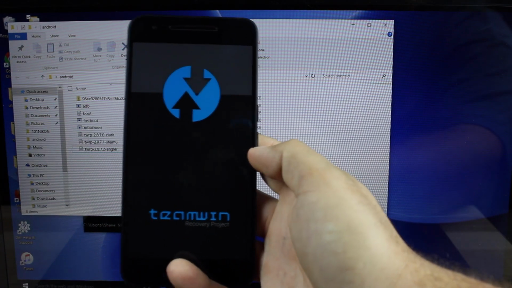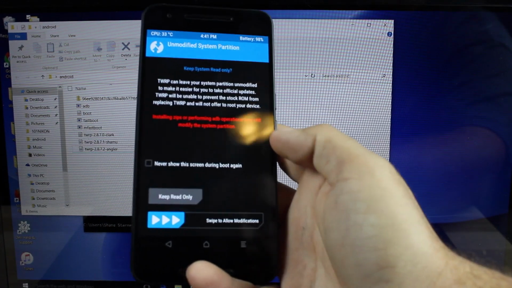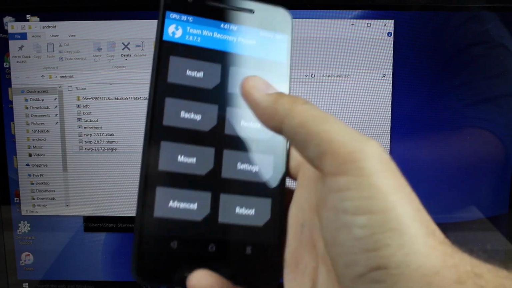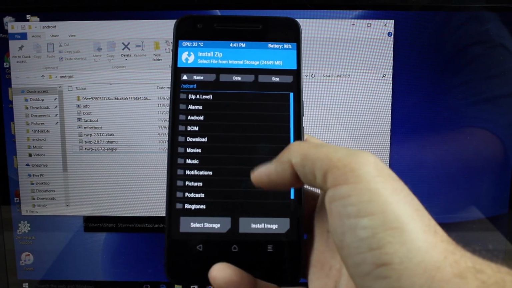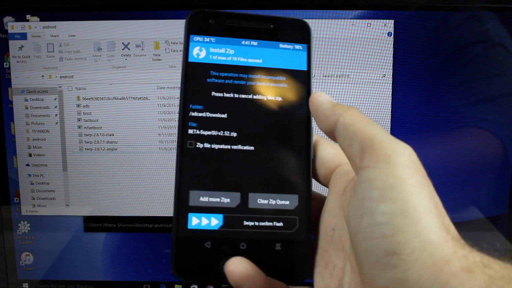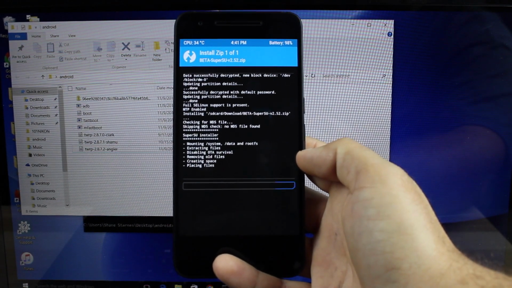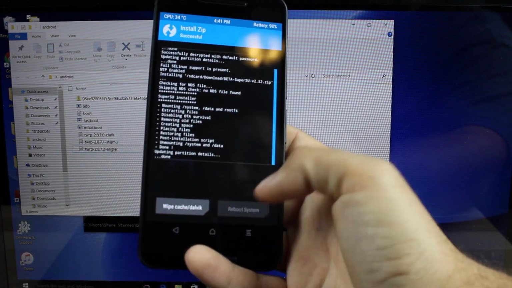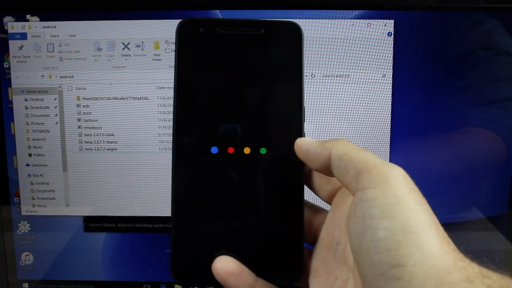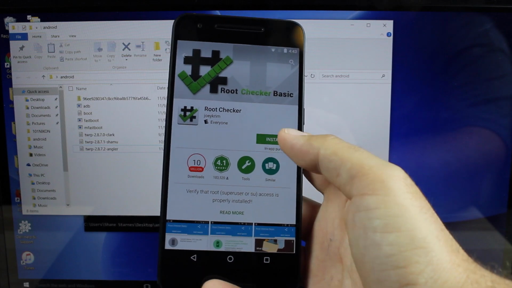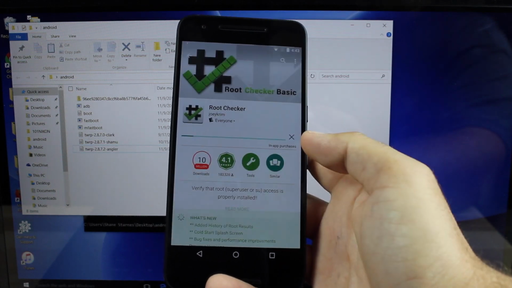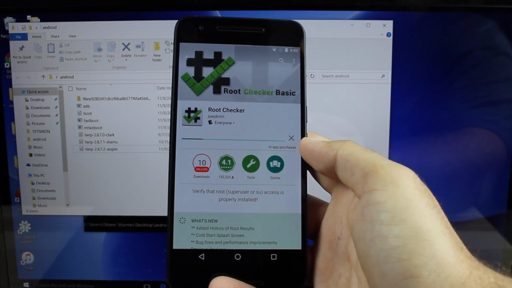This is booting into TeamWin Recovery Project. We'll go ahead and swipe to allow, go to install, go to your download folder, grab that beta Super SU and swipe to flash Super SU. When that's finished, we're just going to reboot the system. Once we're all booted up, we'll go ahead and install the root checker and just verify that we are indeed rooted.